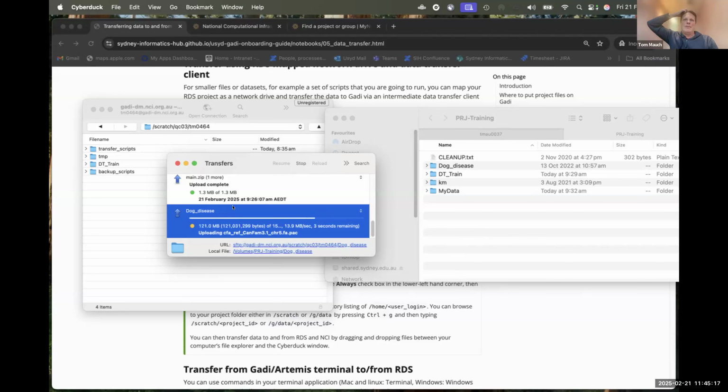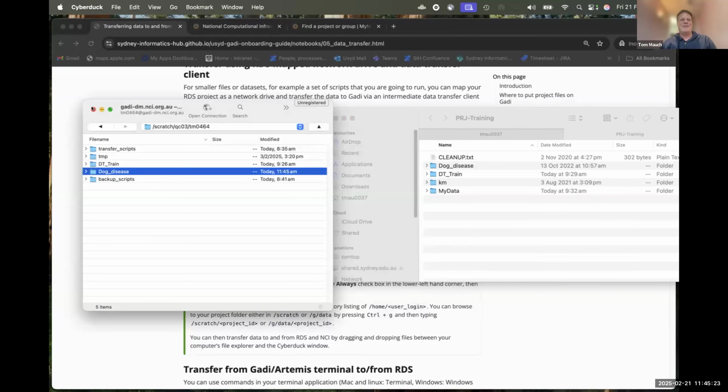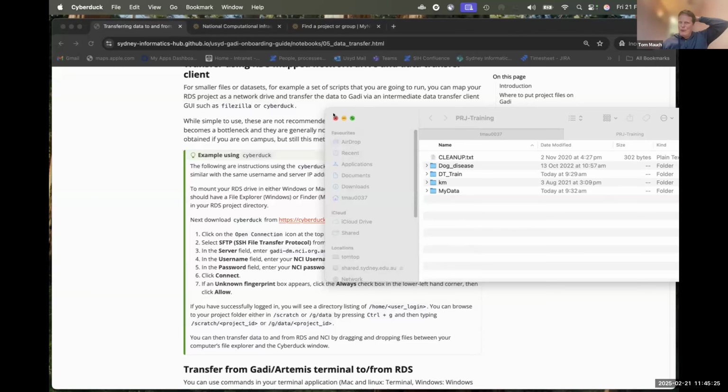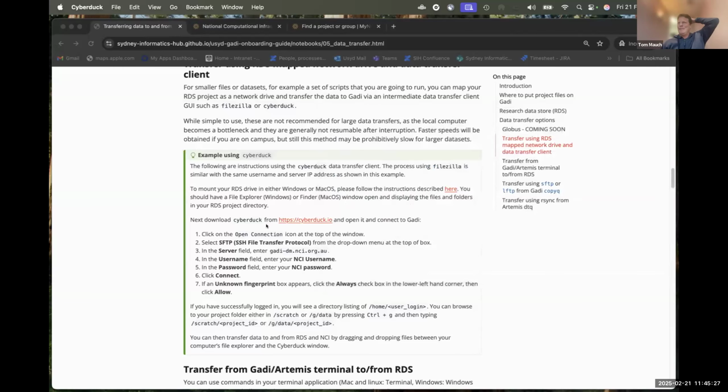But again, there are a lot of caveats associated with this. Don't use it for terabytes of data, because imagine you walk away from your computer and it goes to sleep, or imagine the network shuts down. You can't restart and you're stuck. You have to try it again. So the recommended way is to do those kinds of things using the data queue or the terminal.